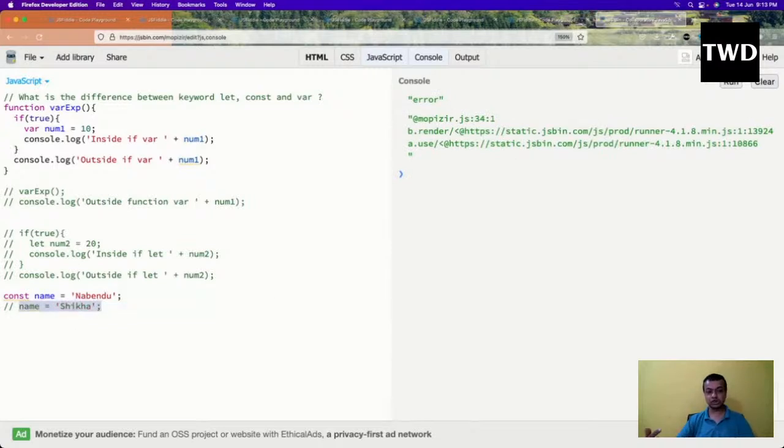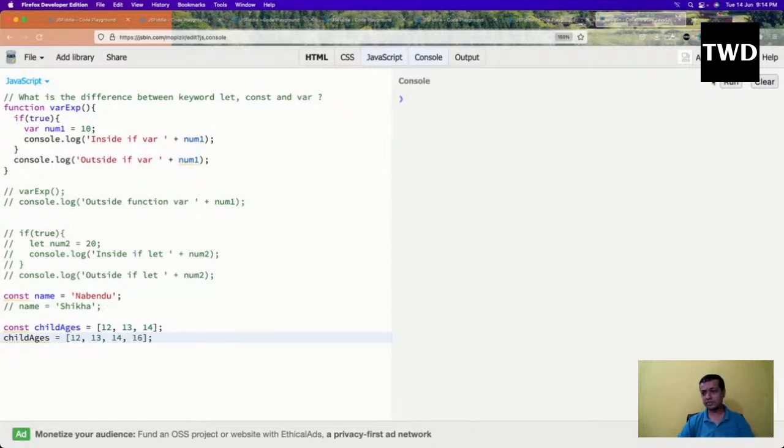But there is something in const which I can do. I'll do a const childAges equal to maybe 12, 13, 14. So I have all these things. Now suppose I want to add one more thing here. I cannot come here and do it like this, 12, 13, 14, and then add 16. Again, it will give me an error.